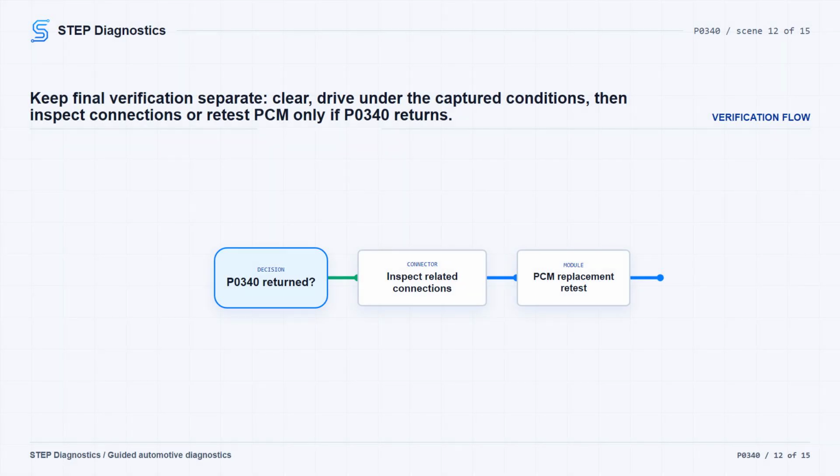Now keep verification separate from testing. Erase the codes and test drive the vehicle under the captured conditions. If P0340 does not return, the repair is complete.